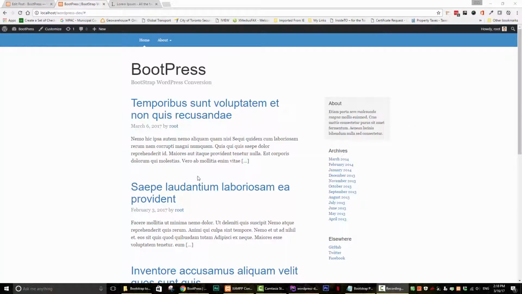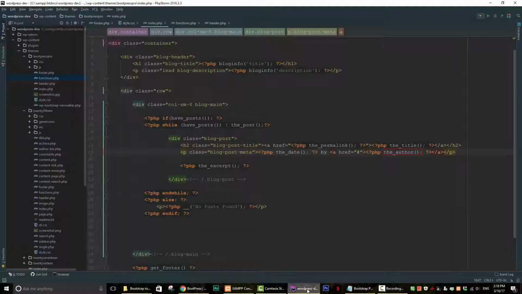So right now if we hover over the author's name and we click on it, it doesn't take us anywhere because it's a dead link right now. So it would be nice, when you have multiple authors on a blog, to be able to take you, by clicking on their name, to a page that has a list of the posts that they have written. So we can do that by going to our index.php file and changing a little bit of code.